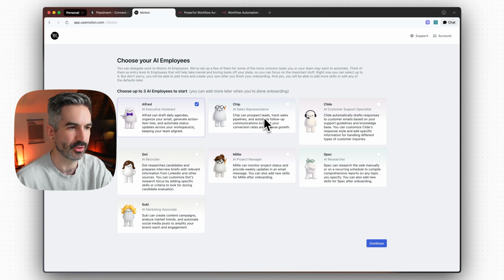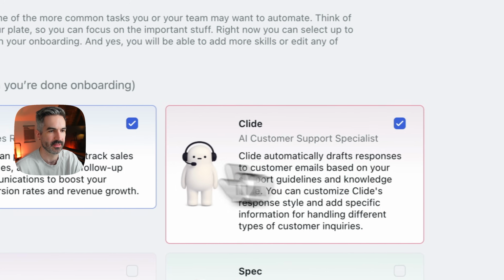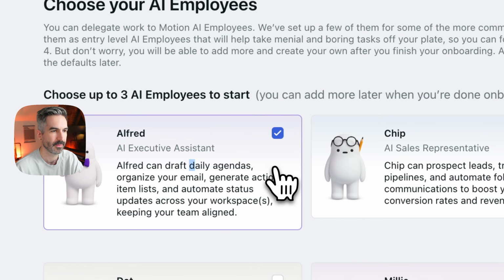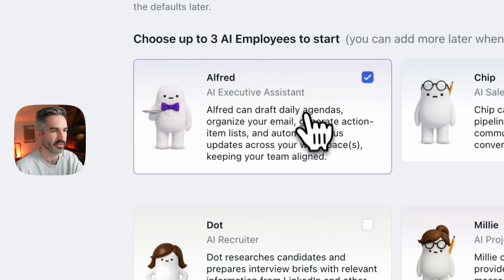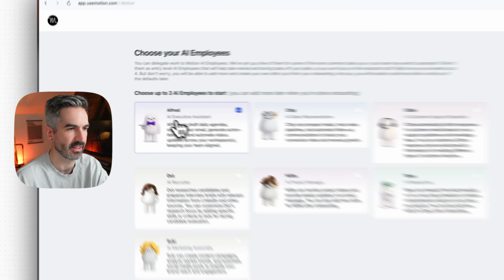You can choose any of these preset agents that you want to go with, but you can also create custom ones yourself. So I'm just going to choose one here. This is the executive assistant.